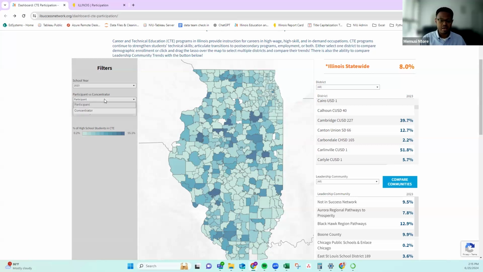And then finally, as some of you may know if you've used the dashboard, one of the great things about this tool is it allows you to directly compare districts and see how their trends stack up against each other, whether they're districts that are neighboring, districts that partner together, or districts with similar profiles of students. So I'll show you how to do that as well. So let me go back to all and just reset the data that we're looking at.